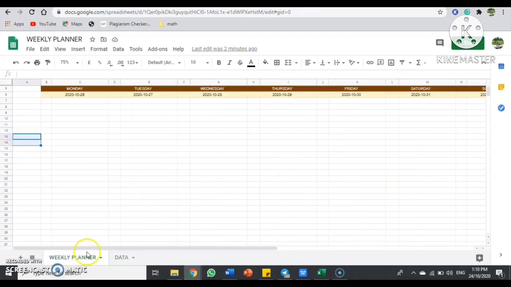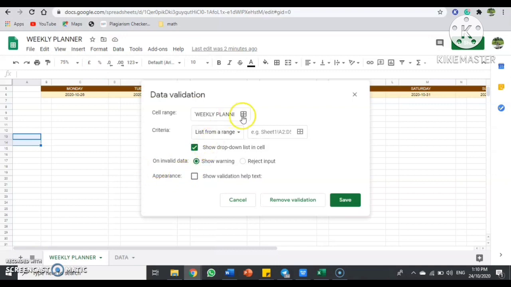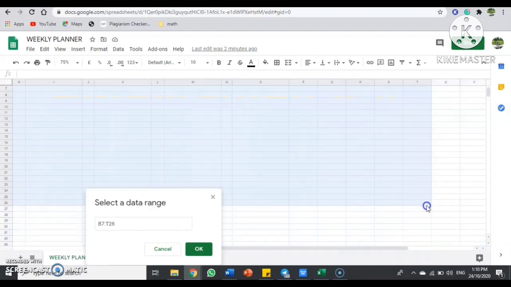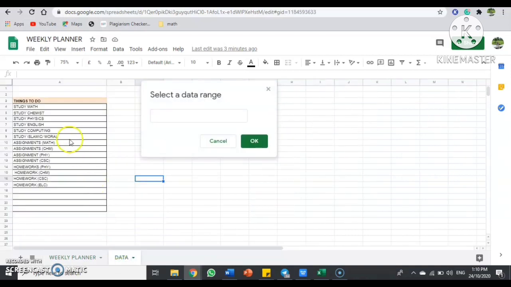So the next step is to create the data validation. So you can click data again and data validation. And for this cell range, data range, here you can use for this sheet. So for me, I want to drag it until row 28, just drag this until 28. Okay, for this we are going to use the sheet number 2.